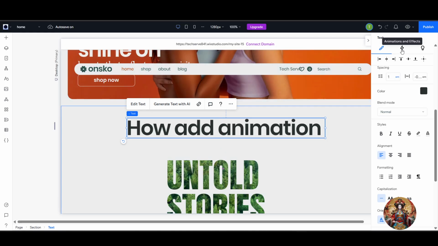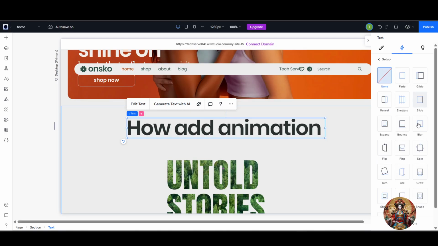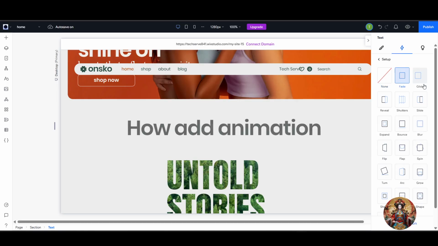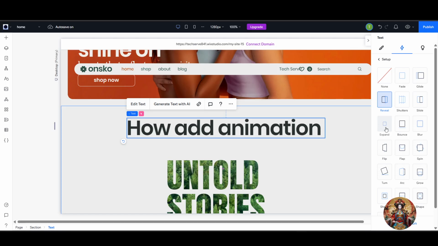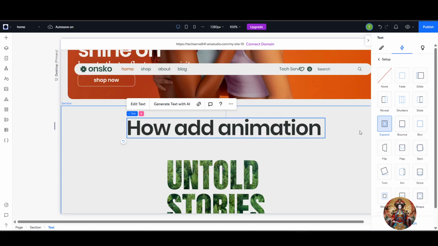Now click on the animation and effect like this. This is the entrance animation. Elements will animate when they enter into view. So just simply click on add, and you can see there are a lot of options you can choose to animate, like this. If you want to reveal the text, you can do that. If you want to expand text from lower to upper, if you want to scale the text, you can do that. For example, I will choose this one.